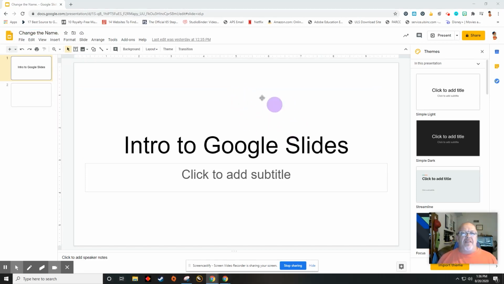All right, a little bit of navigation regarding Google Slides. Here at the top, underneath where you can put in your title, which again, I'll change this to Intro to Google Slides.